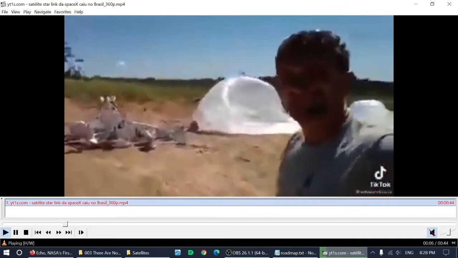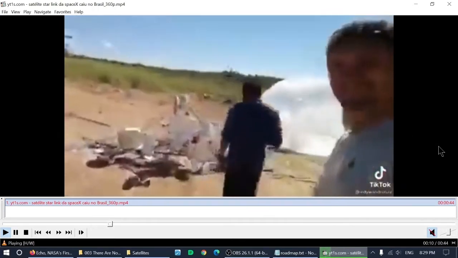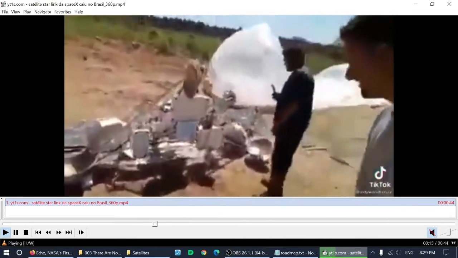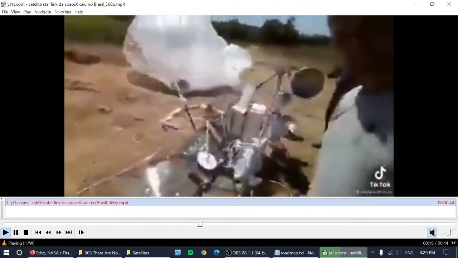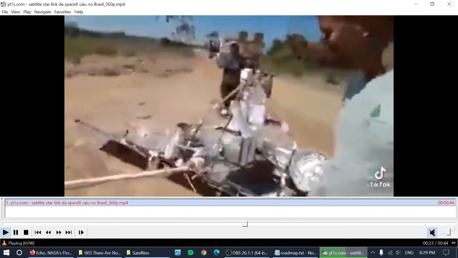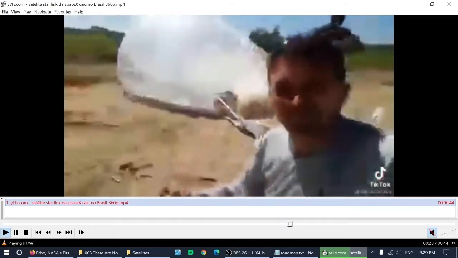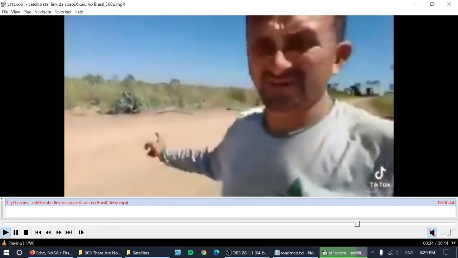Here's another one. Crashed satellite, and look, balloon envelope. This is the nature of satellites. They are balloons. Sci-fi orbit is a fantasy, a fabrication. Alright, well, there we go.